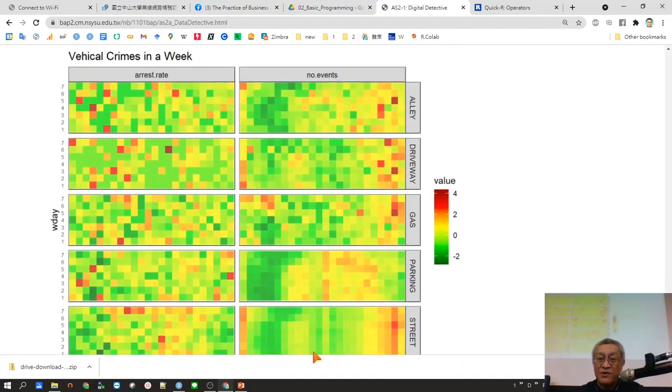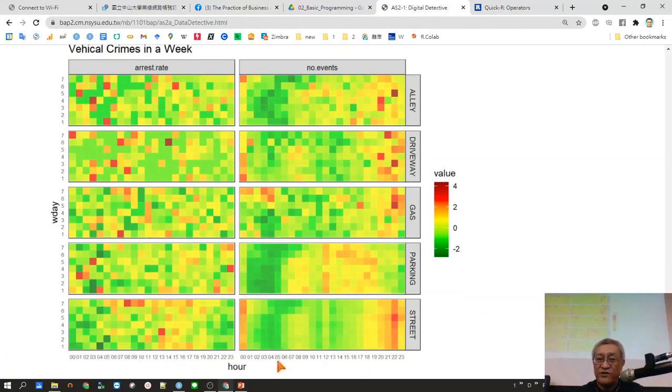Again, the heat map is still 24/7, but now I put the place into the chart. This is street, this is parking lot, this is gas station. Can you see that? The patterns are different from each other.